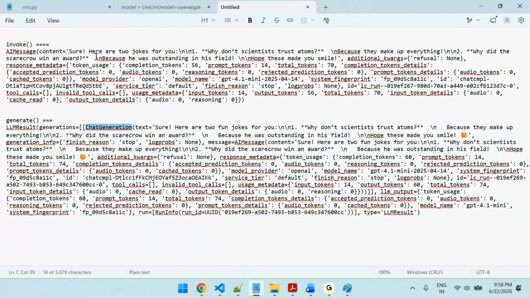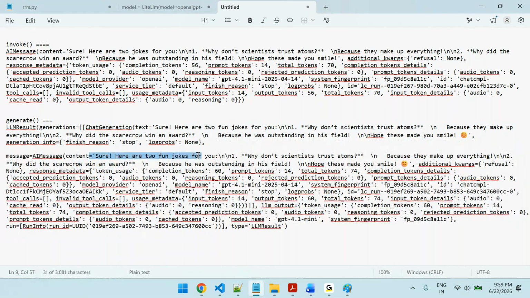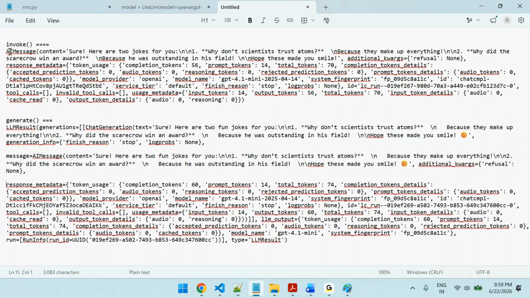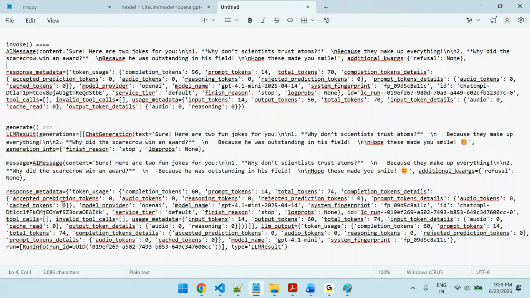it is having the response. You can see it is having the response. Good. Here also we are having the response. Here also we are having the response. Here also we are having the response. Now you can see resource metadata. After this, okay, now you can see resource metadata. AI message. You can see here, please understand.